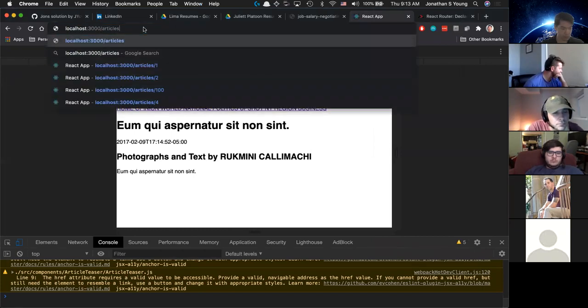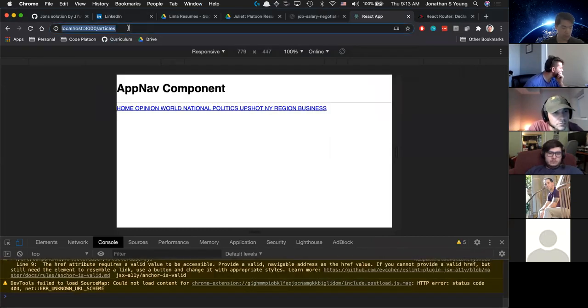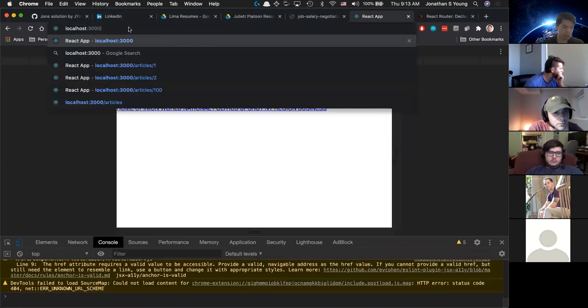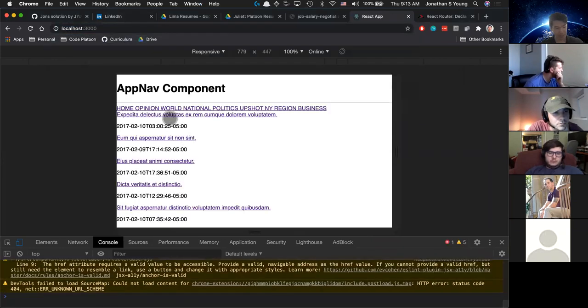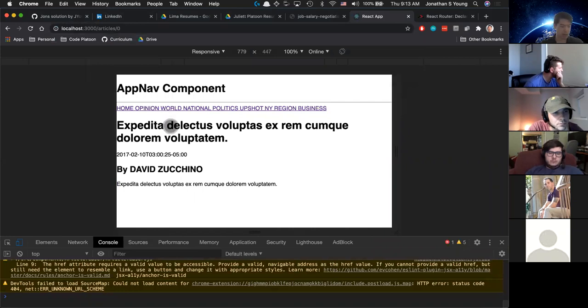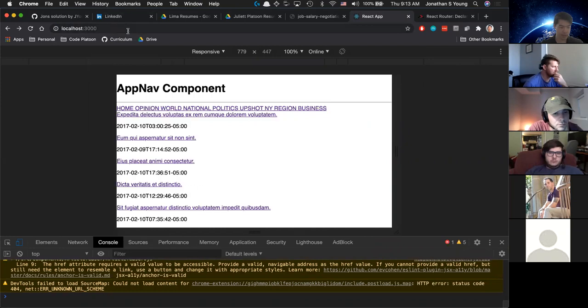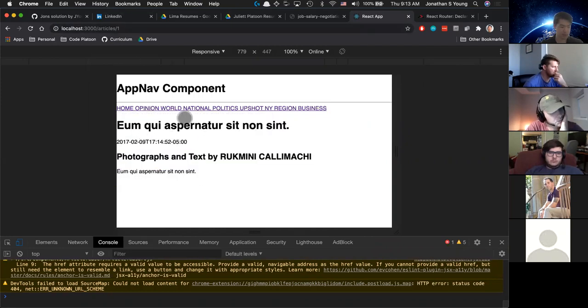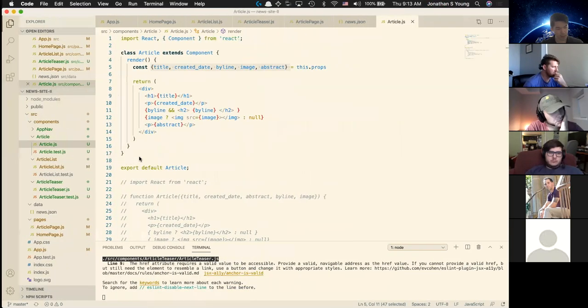Let's go jump over to /articles. That doesn't do anything because it's not a defined route. Let's go to the home page. If I click this first one over here, it takes me to articles/0 and gives me the actual article itself. If I go back and I click on this next one, it takes me to articles/1, and it's all over here. Now, wait, something happened.